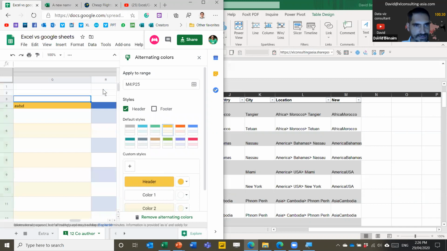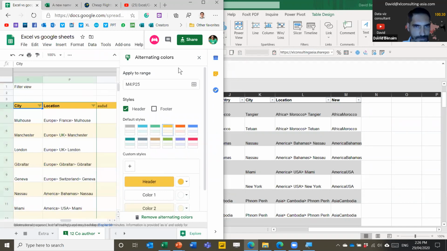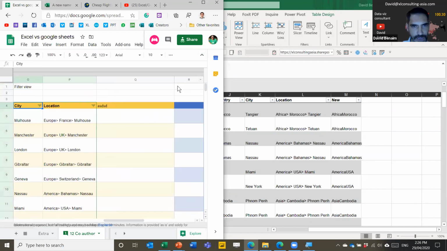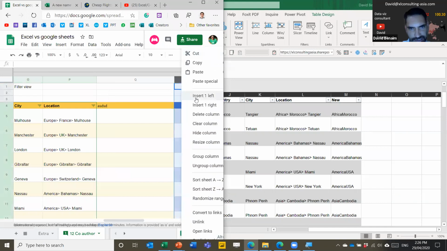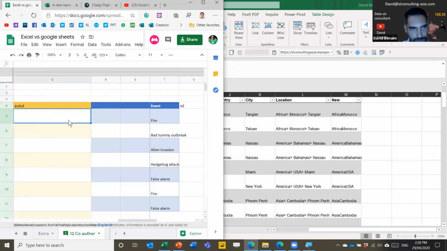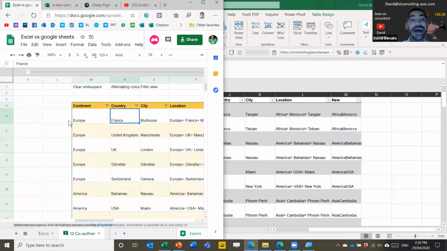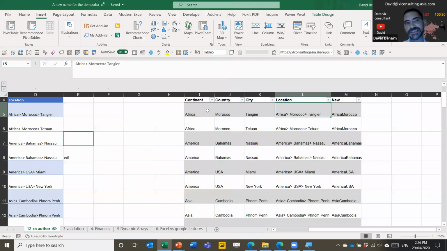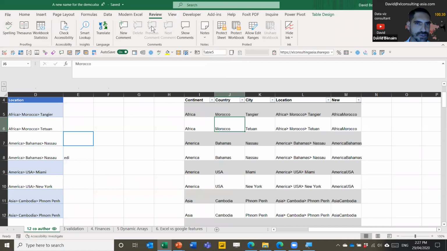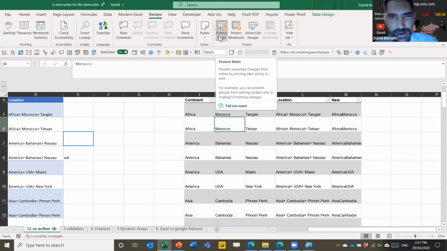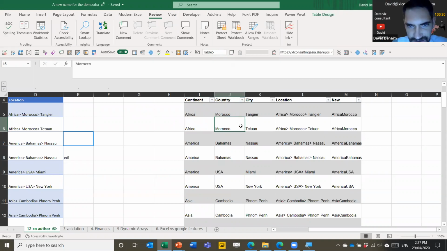So yeah, that's the table feature. I will show you something else in this section as well. I will also show you what happens when you need to lock a spreadsheet. Personally, I find that Excel's locking spreadsheet options in the Review tab, Protect Sheet, can be a little bit kind of irritating.